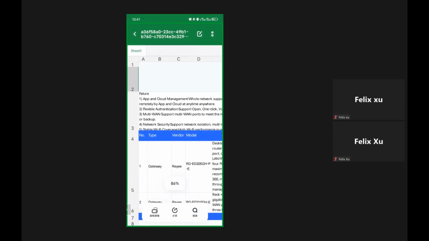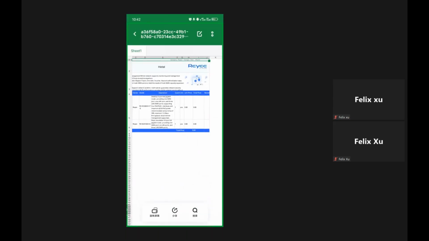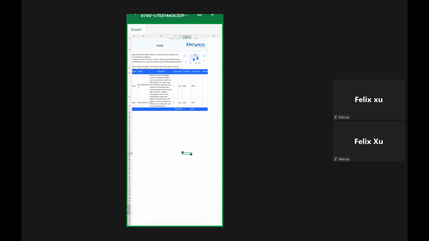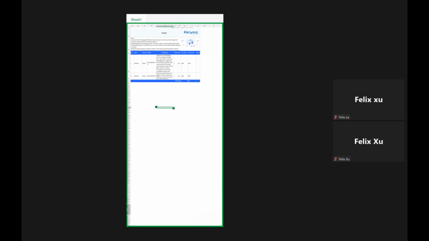Now you can see the name of hotel, and here you can change. Here you can find a company name, contact, and your phone, and also all the information are here. And you can also change your logo into your company logo. Here, it's very simple for you. You just need to change the price here. Then you can send to your customers. Okay, that's it.